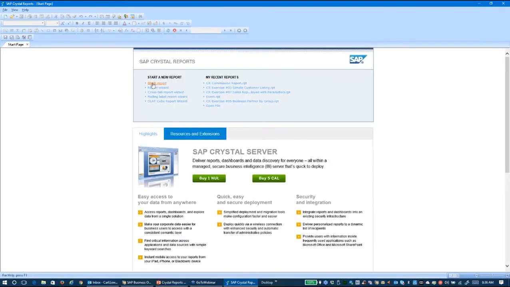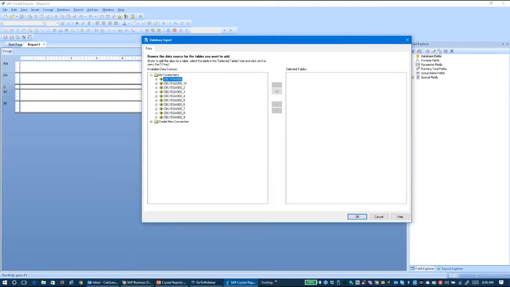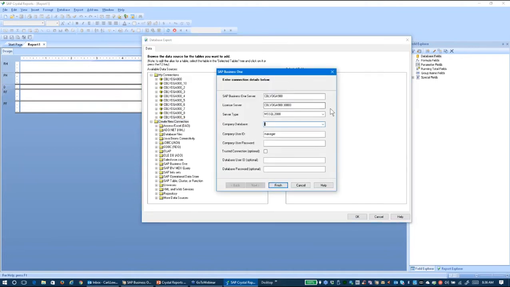And as always, we need to get a connection. So I'm going to start a new blank report and create a new connection. It's called SAP Business One, interestingly enough, huh? And I always have to be sure that my server is here, my license server, which is usually my server, a colon, and the number 30,000. My SQL version, or if I were running HANA, I would select that, of course. And then I can select my company database.